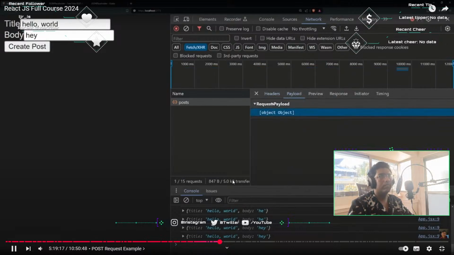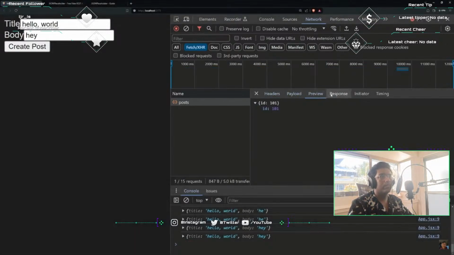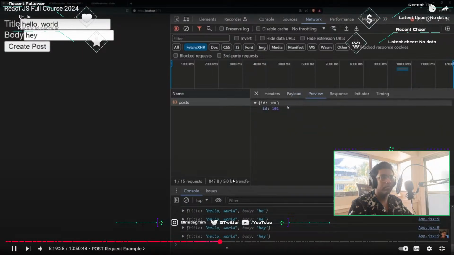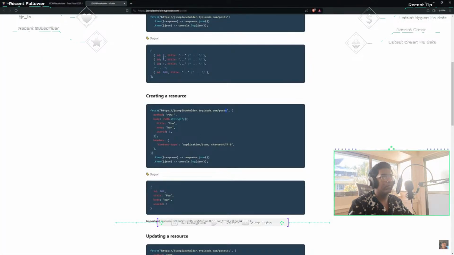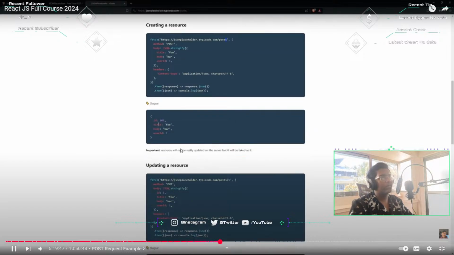If you look at the payload, you can see an object was sent. If you look at preview, right now we actually have a problem, because this is not what the payload should look like. The preview of the data should return the entire object with the title and the body that we sent, but right now it's not returning that. You can also confirm this if you look at the documentation of this mock server, that this is what it's supposed to return.